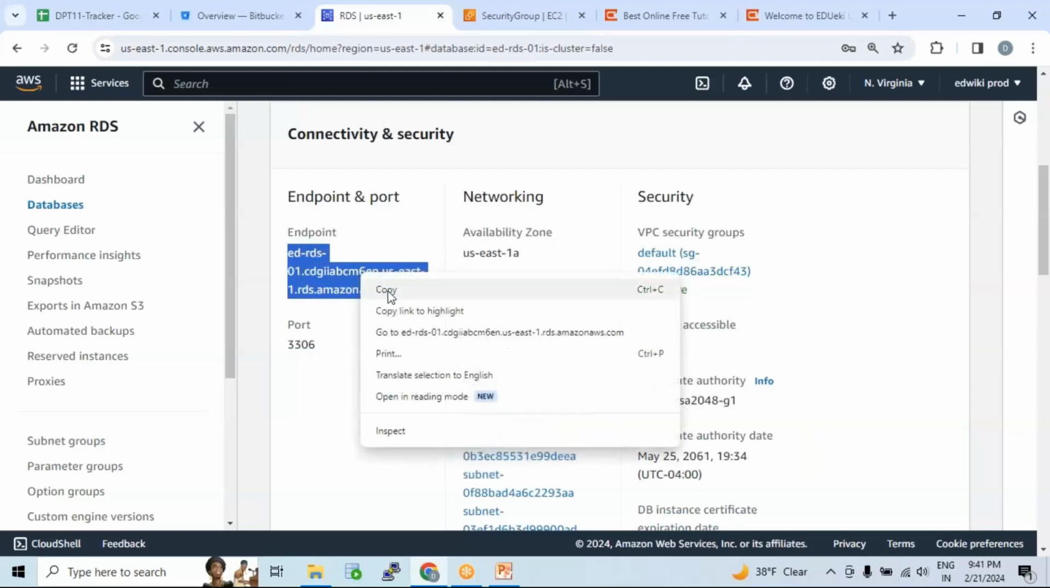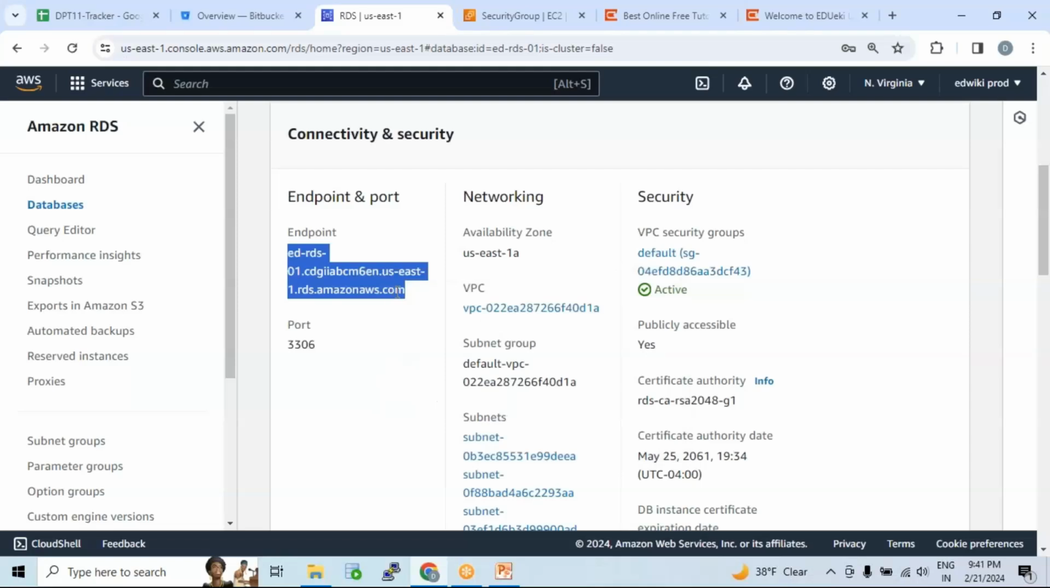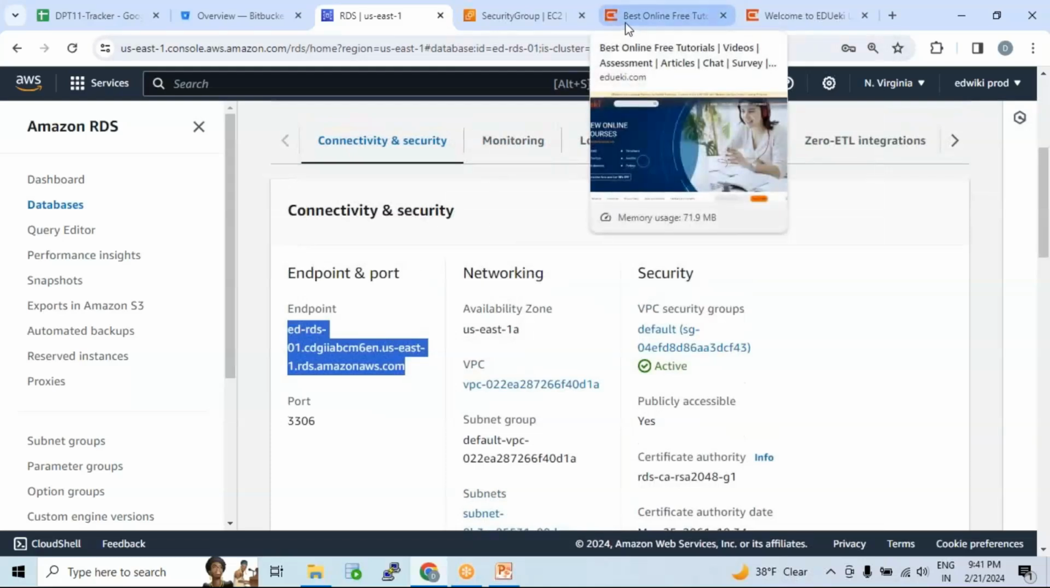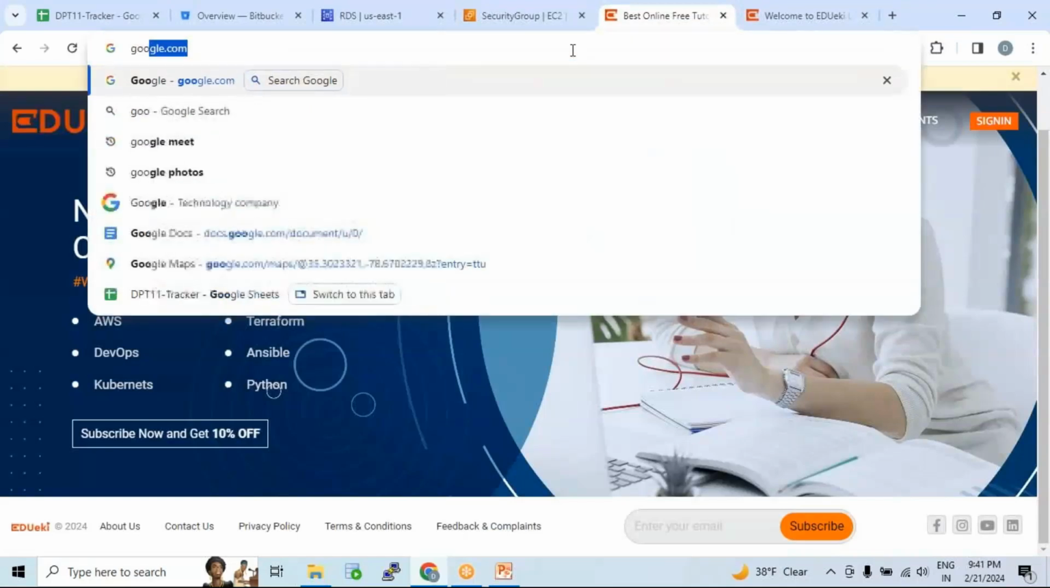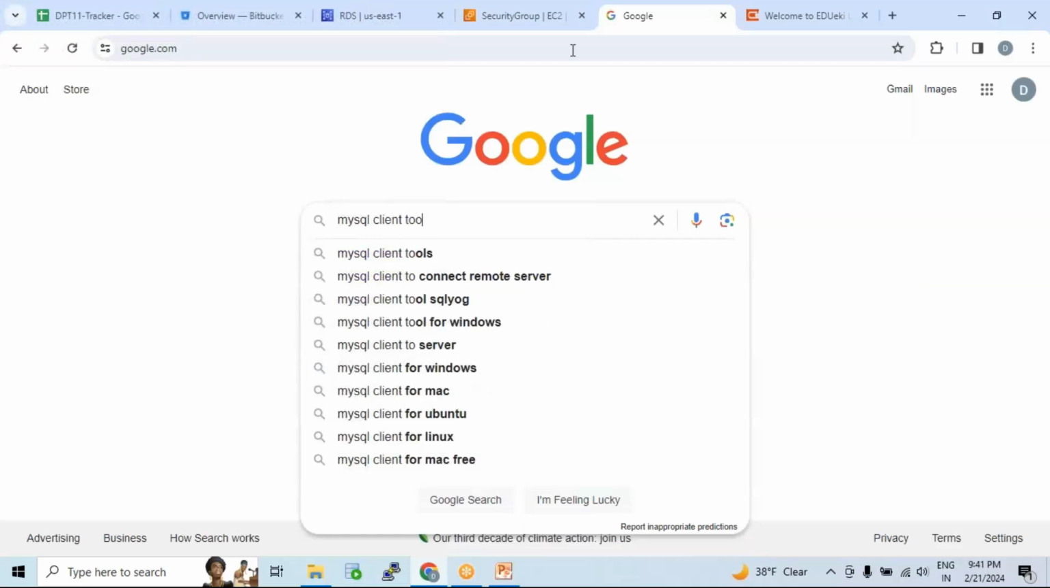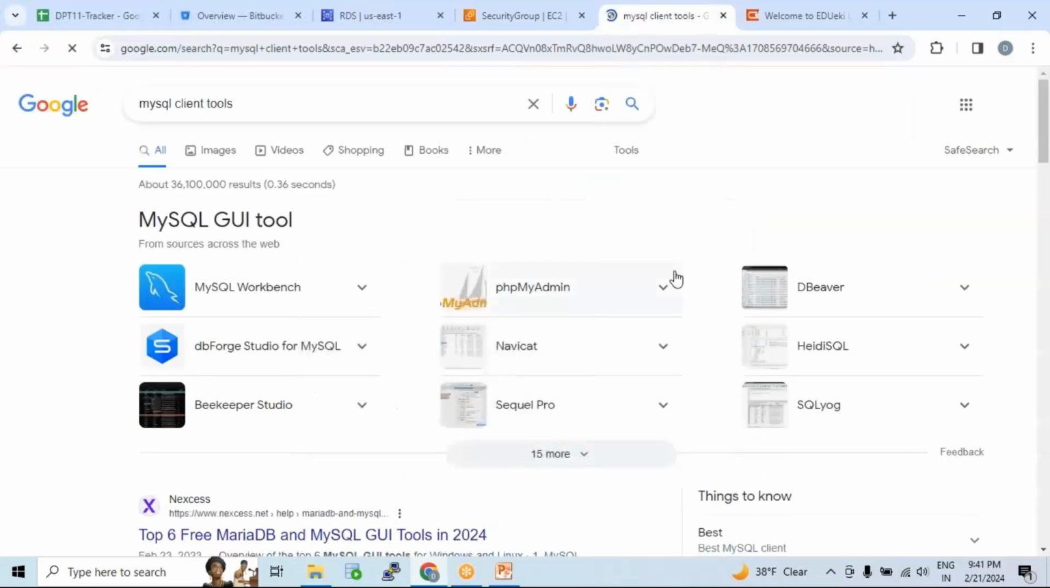Like how you guys log into the EC2 instances using an SSH client like PuTTY, similarly, to access the database, you need database client software. Since I'm using MySQL here, you need to look for the MySQL client tools. You can see here MySQL Workbench, phpMyAdmin, and there are a few others. All these are MySQL client software which we can use for connecting to the MySQL server.